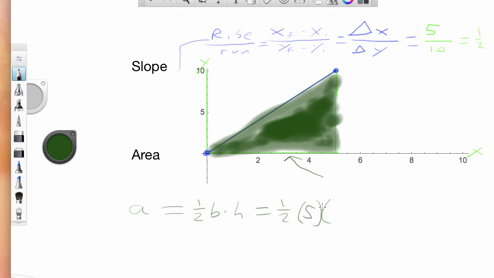The height is 10. Okay, so little math. 1/2 times 5 times 10. What is that? You can use a calculator. I don't mind. I know that 5 times 10, that's 50, and half of 50. So I'm doing this in the way that makes this problem as easy as possible for me. Whoops. Got ahead of myself there. 5 times 10 is 50. 1/2 times 50 is 25. So the slope in this case is 1/2, and the area is 25.